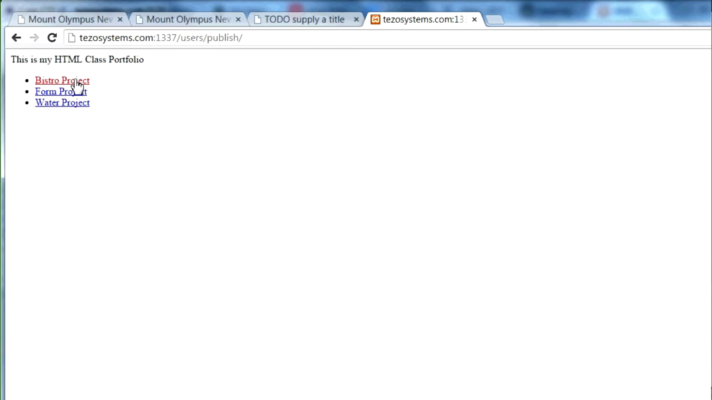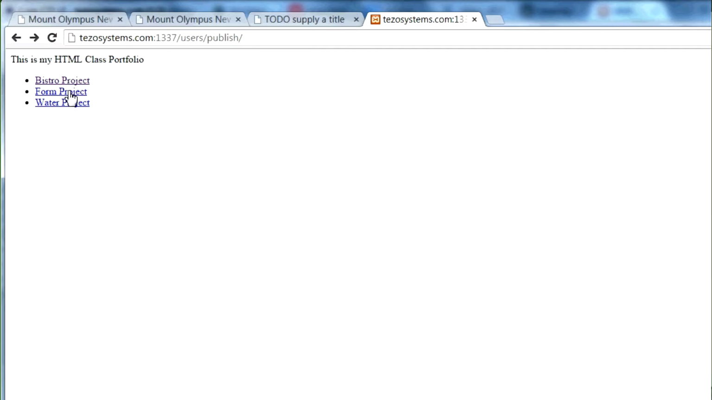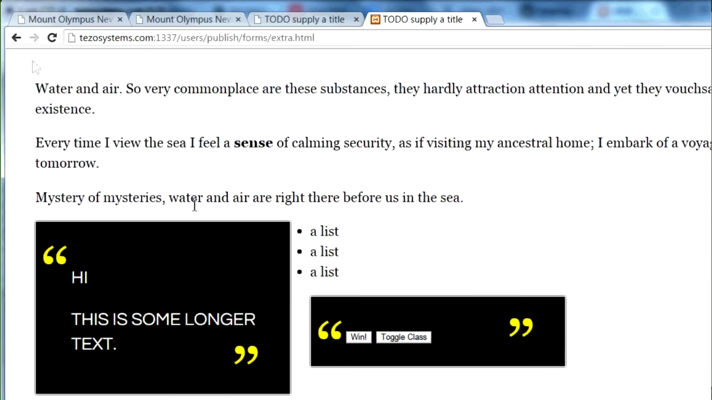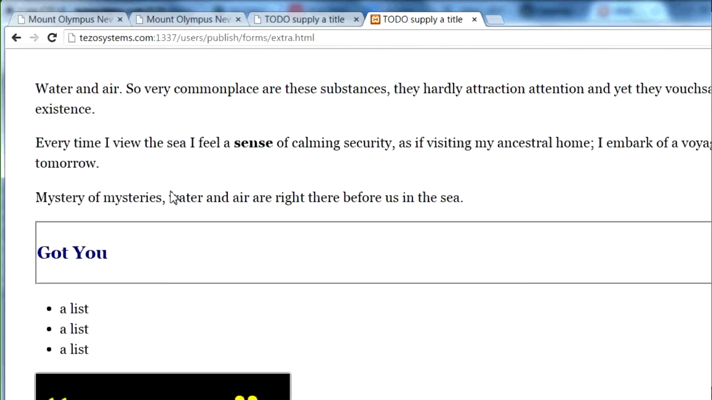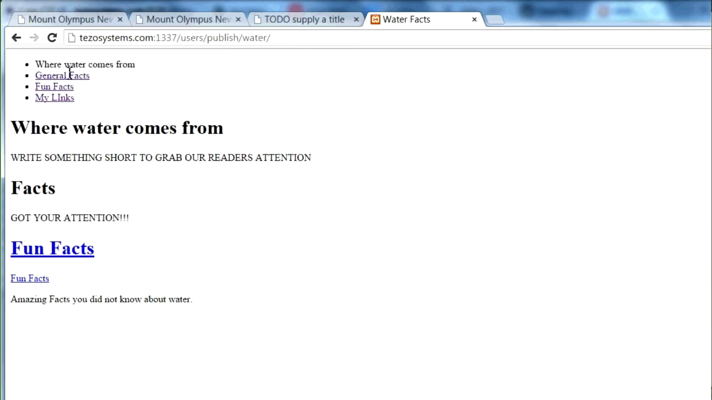So if I click on the Bistro project, it goes straight to the Bistro project we did. The form project goes to the form page we created, and this extra button is this little project did with CSS and a little bit of JavaScript there. And our water project goes to the water project, and the water project has its own navigation. So if we go to site home, it goes back to the index page for the water project and not the index page of this site.